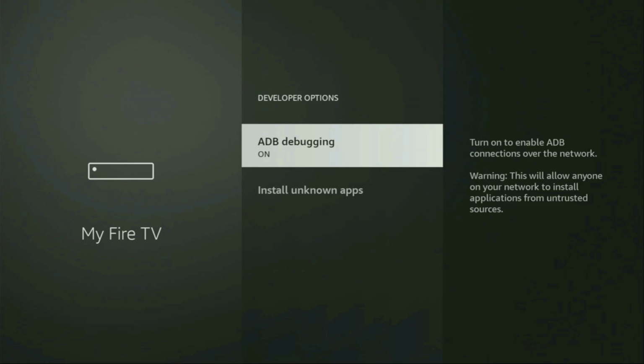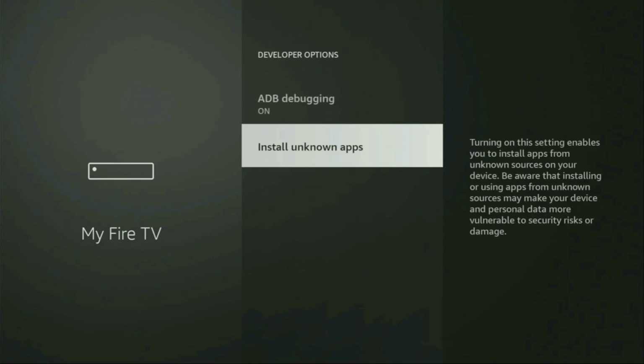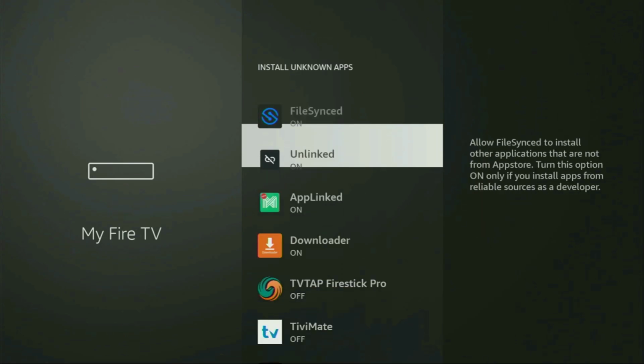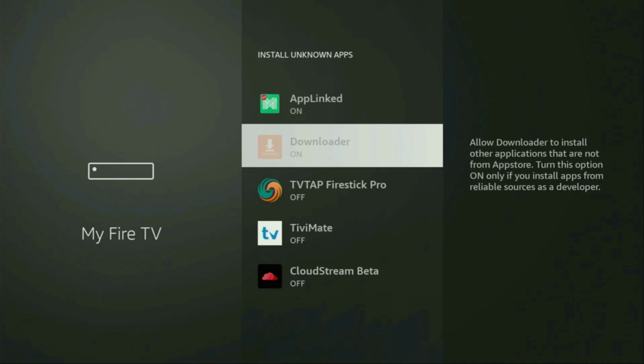So now you need to open developer options right here. Make sure to enable ADB debugging, then go to install unknown apps. Here from the list of apps, locate Downloader and make sure to turn that option on. So what it does, it's going to allow you to install other applications from the internet and not necessarily only those which are available in the official Amazon App Store. And that's exactly what we're going to do right now.